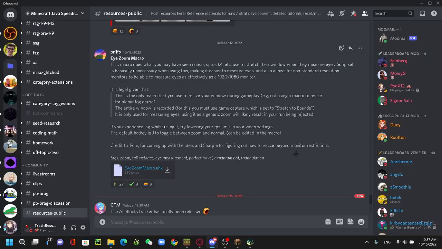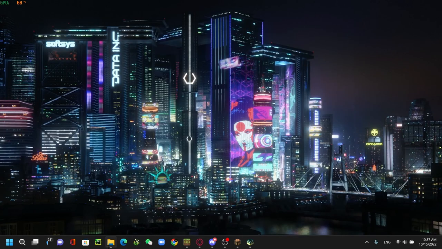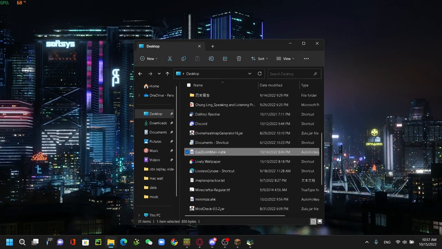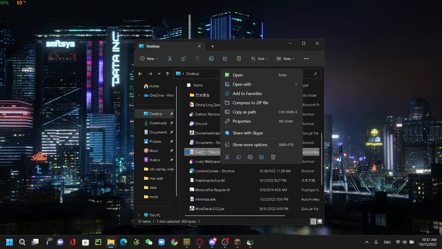To get this eye measurement macro, go down to the description and you'll find a link which will link you to Minecraft Java Edition's Beyonding Discord, resources public, and then from here you can click this download button and download the macro.